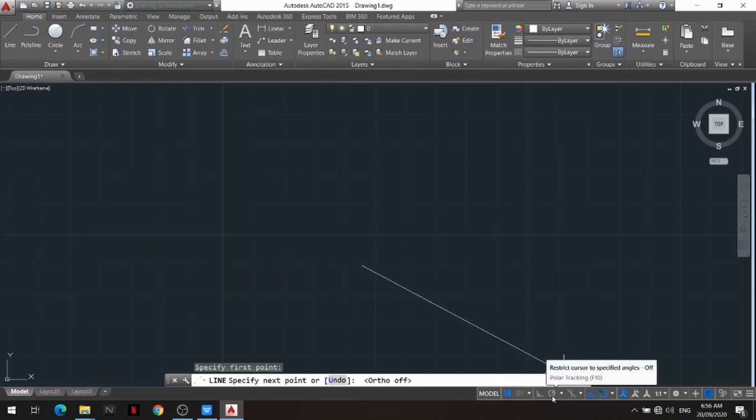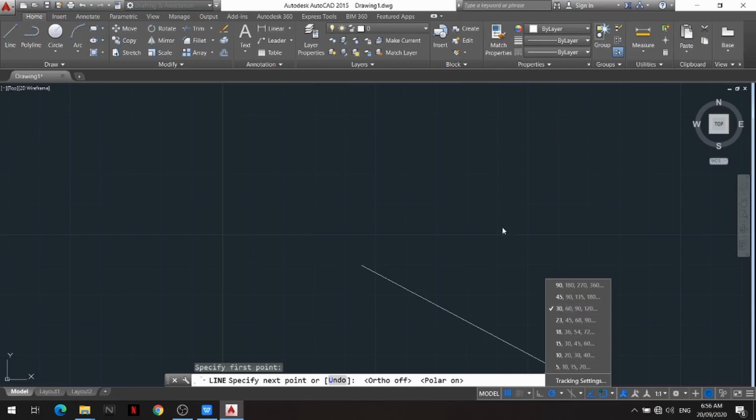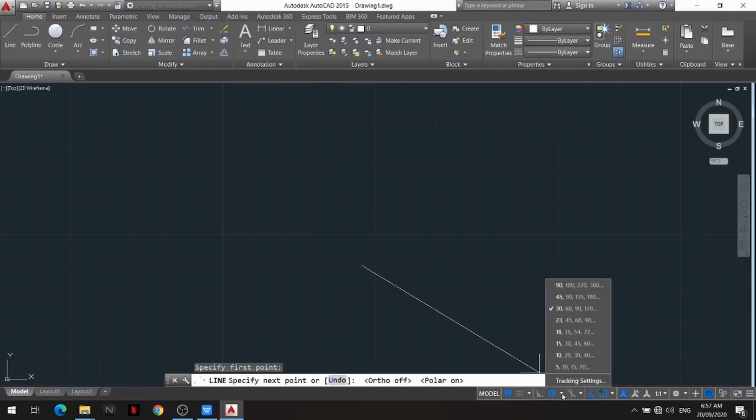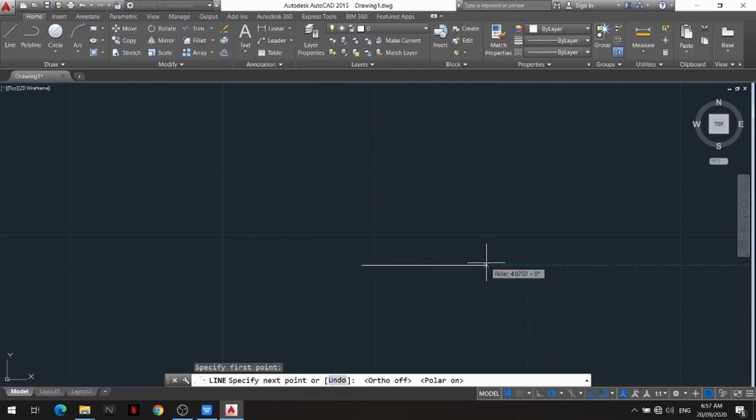If you turn on the Polar Tracking, currently it is set up to every 30 degrees. What happens is every 30 degrees this green dash line shows up. So 0 degrees, 30 degrees, 60 and 90 degrees. You can change it by clicking the drop down here. If you want to change it to every 10 degrees, just like that, 0, 10, 20.